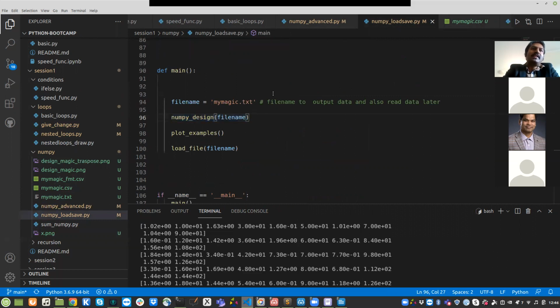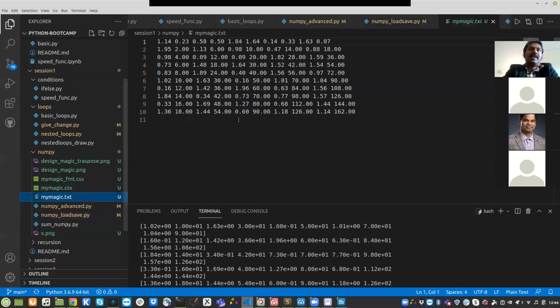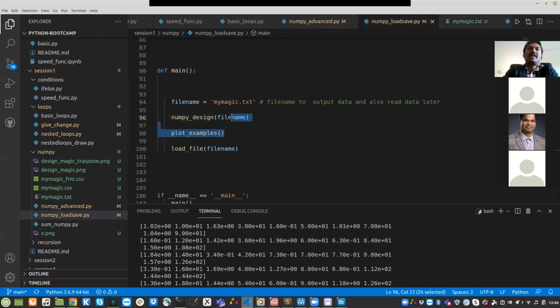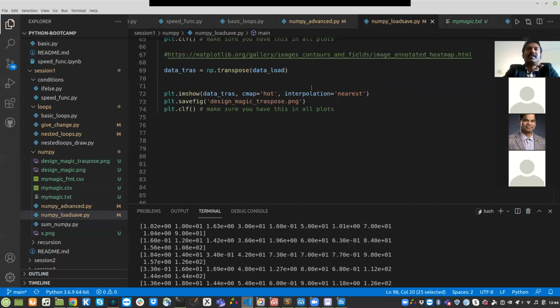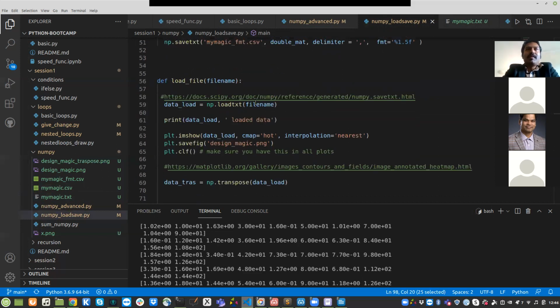And then it created that design and saved it as my magic text, because that's the file name we give. Now we want to load that. So we did the plot example, and after that we call the load file function. We give the same file name, and basically it's loading that file, then plotting what it loaded on the screen, and it says it's loaded it.